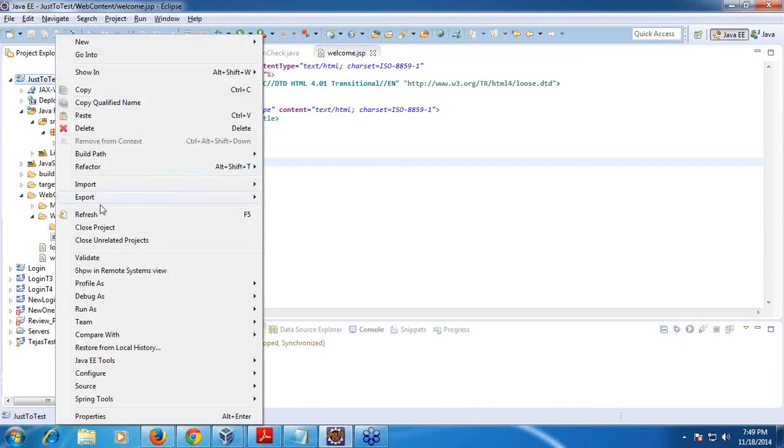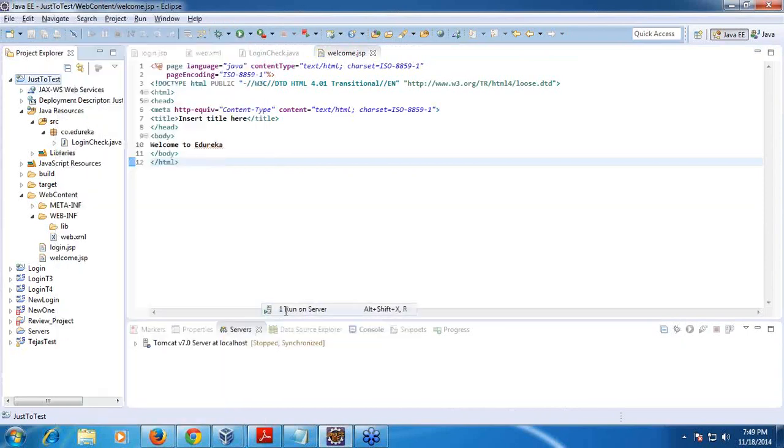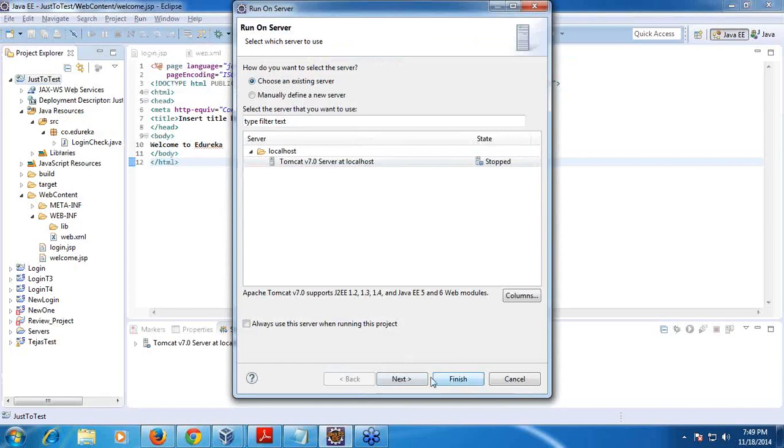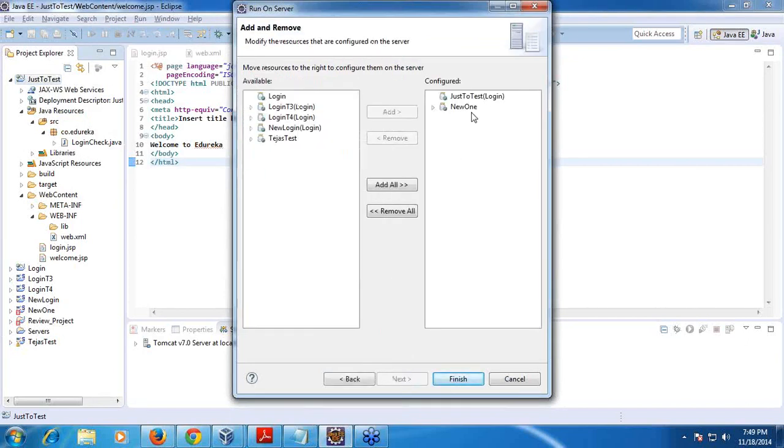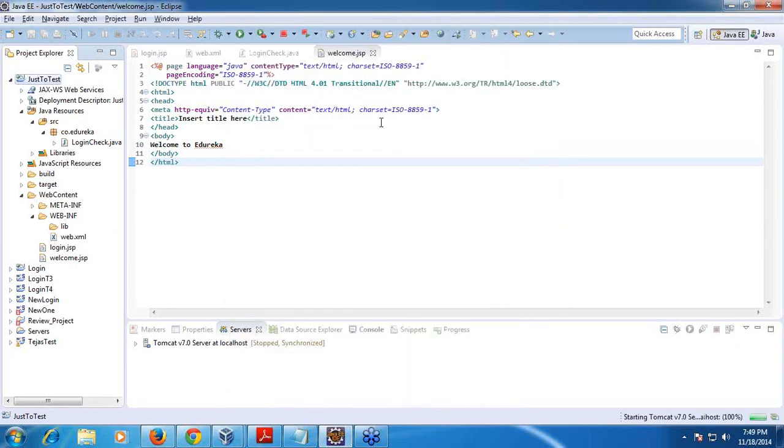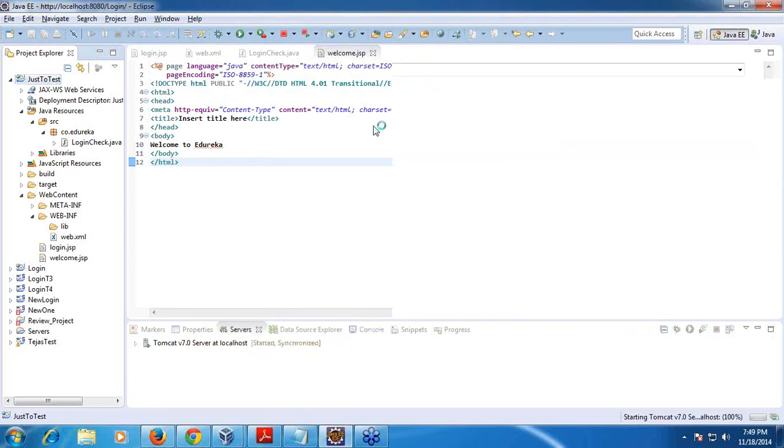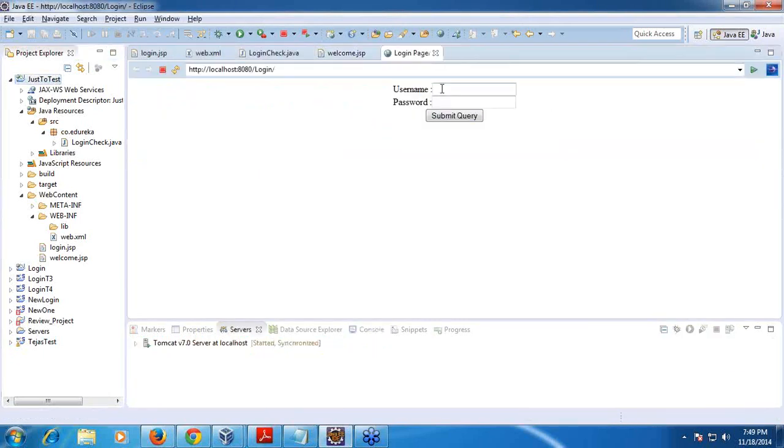Now let me just run it before I convert this to run on the server. Let me keep only one file. Now execute. If I give wrong data, it sends me back to the login page itself. And if I say Edureka 123, it goes to the welcome page. Simple application, right?